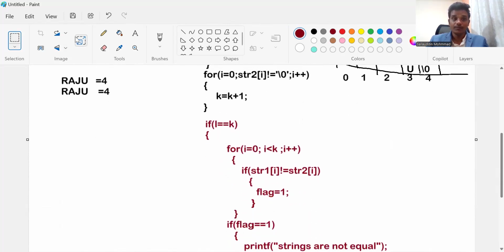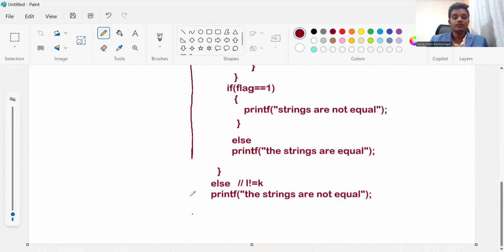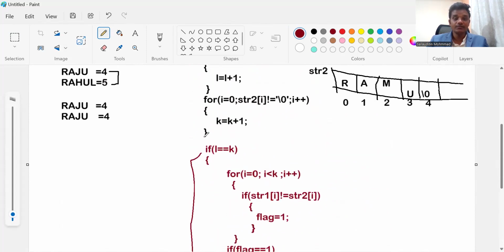This is for the first if. The first if is started here, and this if is closed here. For this if there is an else.